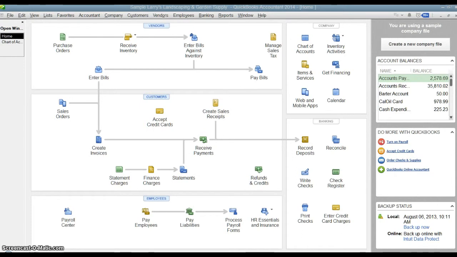My name is Doug, and today we are going to be going over the credit card function in QuickBooks, tracking credit card charges, credits, and payments.